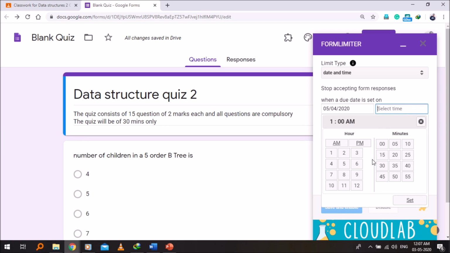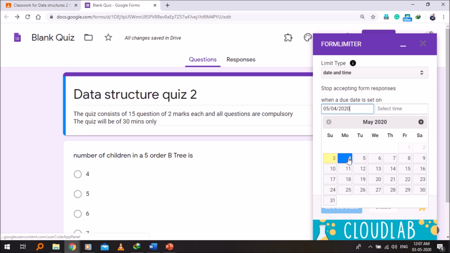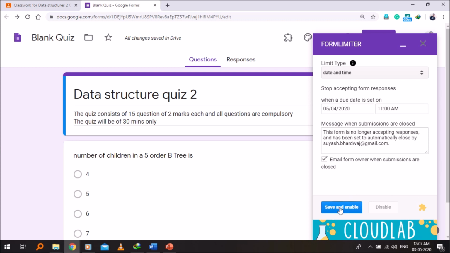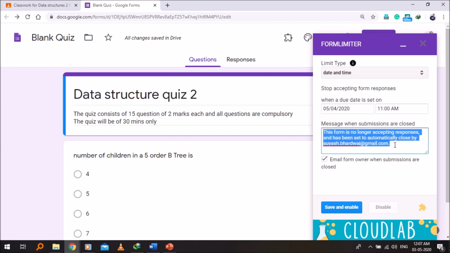automatically. Like if I set the exam on 4 May at time 11 am, and when I set this time, it will automatically stop accepting responses after this fixed time, and this message will be given to the students when they try to submit or try to open this link. So this will give option to automatically close the form and give a fixed time for the students to access it.